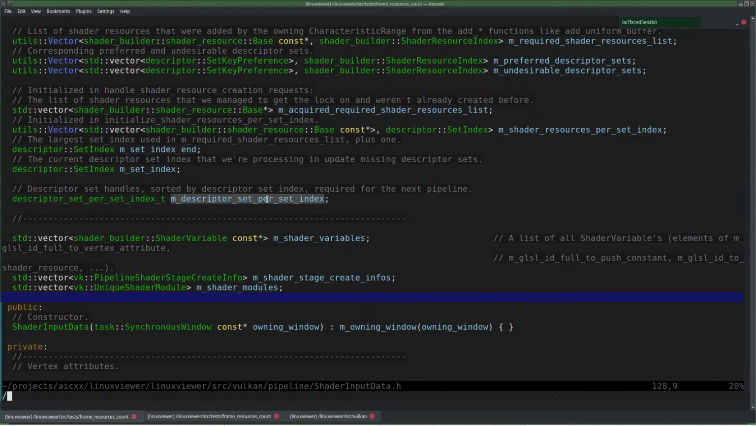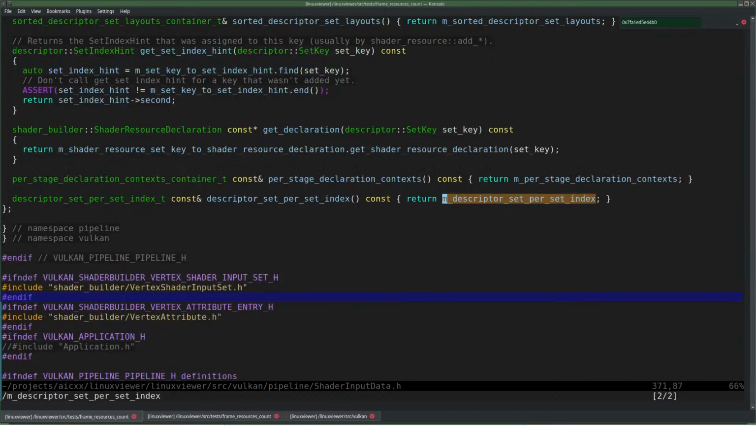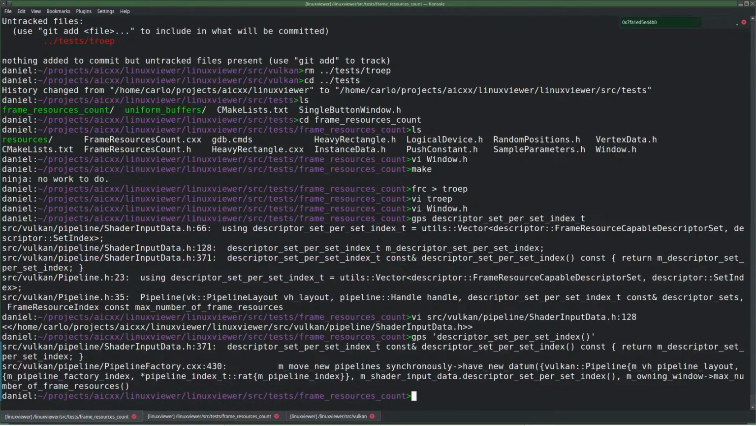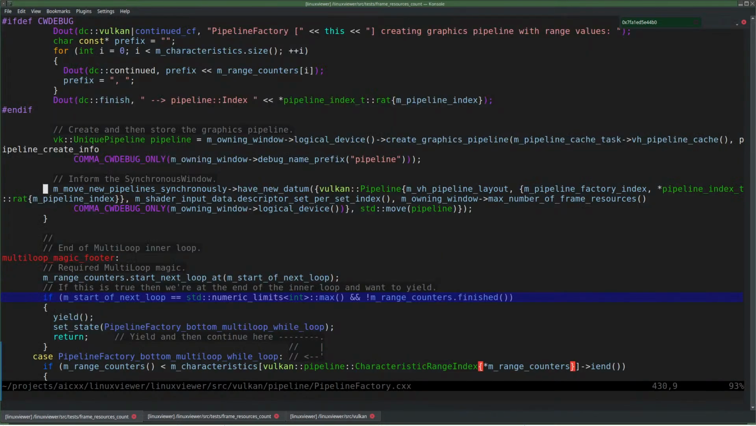My guess is that that would be this one, which has an accessor. Going to guess in advance, and that is what is being called here when we construct a pipeline. Yep, that's where it was. So here we have the call, and then that is being passed as a third argument to the constructor of the pipeline. So this is where it comes from. Shader input data call to that function.